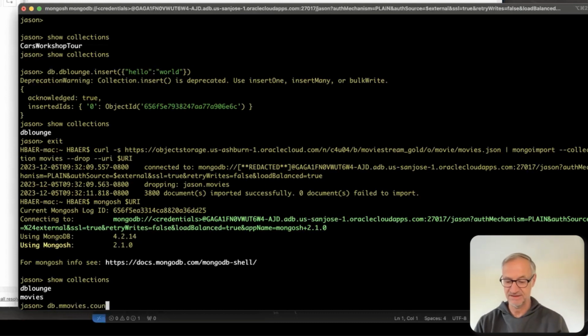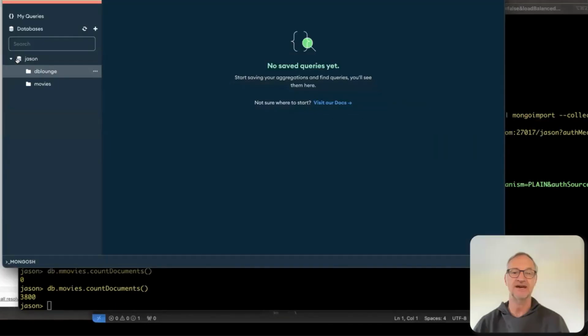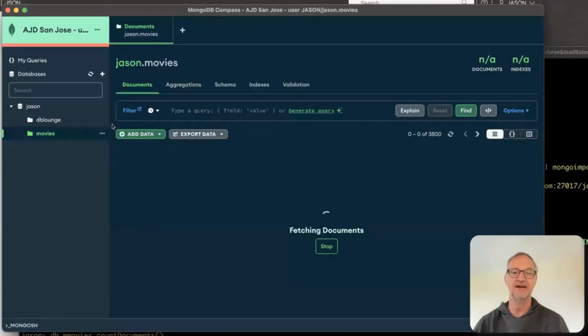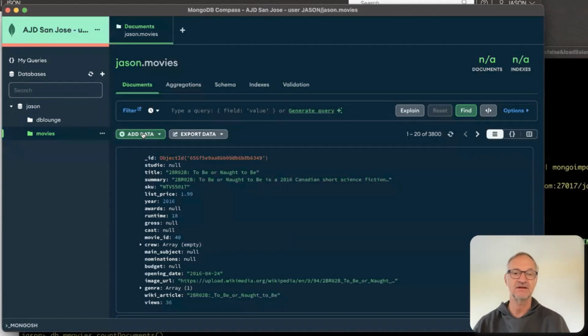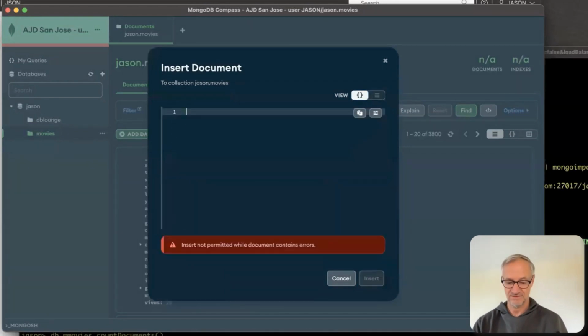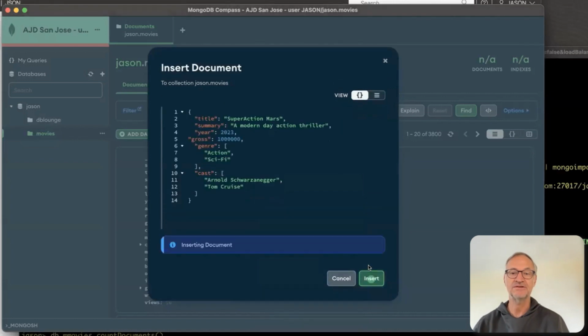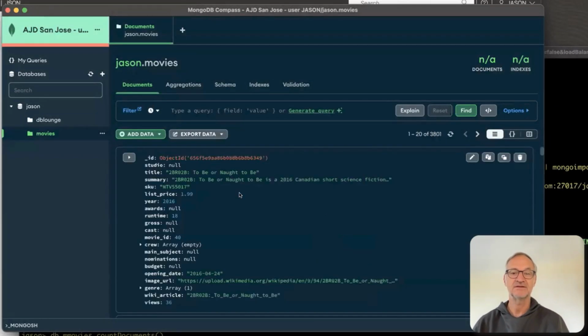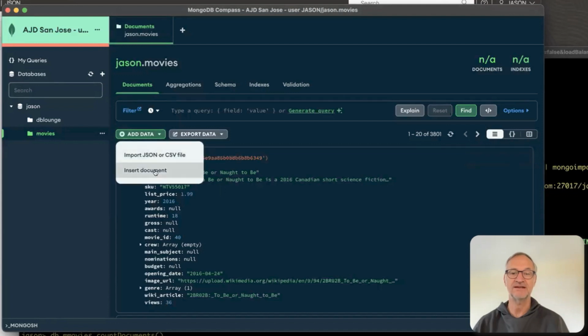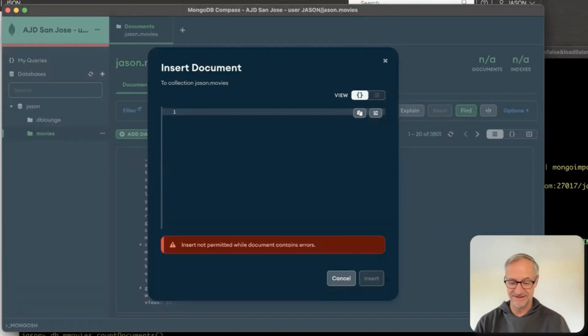Okay, so we see we have the movies collection, and I can now actually just add some data here, just like I did my simple hello world. So I'm just quickly adding 2 new records, and I'm adding that just because there's too much other data in there.